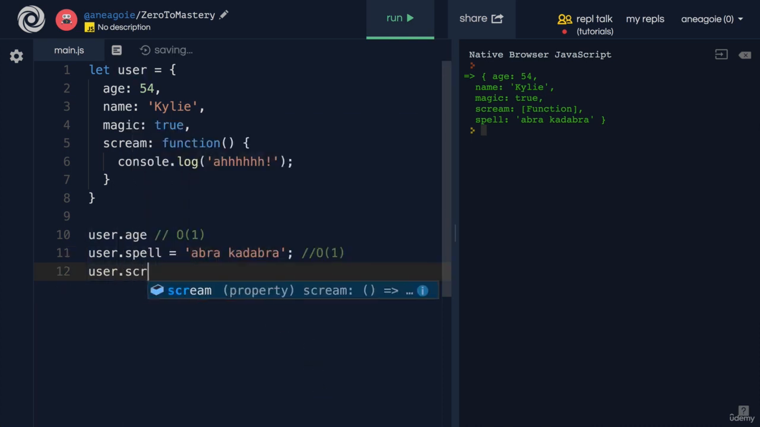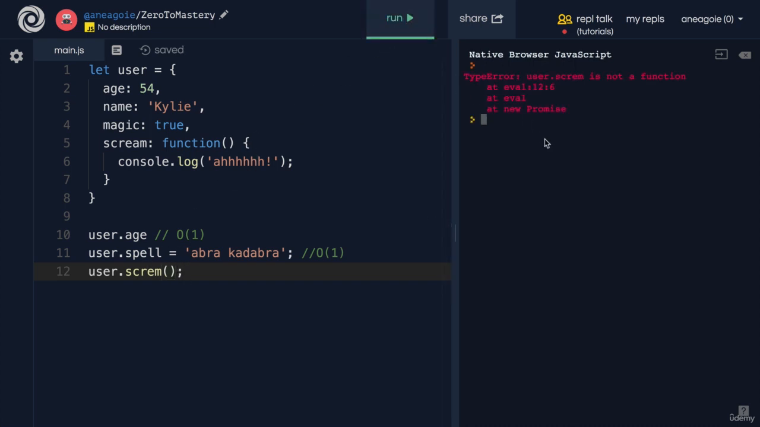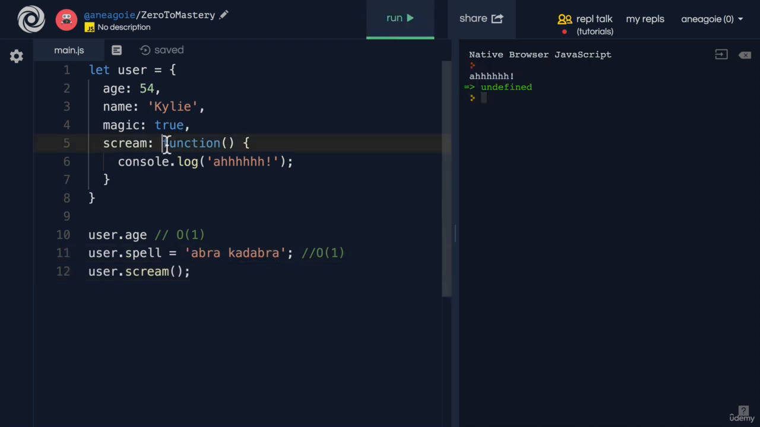And if I run user.scream, same thing. Oh, I cannot spell scream. Same thing, I get the scream. I get to access this function in memory really, really fast at O of 1. How amazing is that? And I know what you're thinking. Hash tables are amazing. We should be using them all the time. And you're right, we should be using them in a lot of cases.